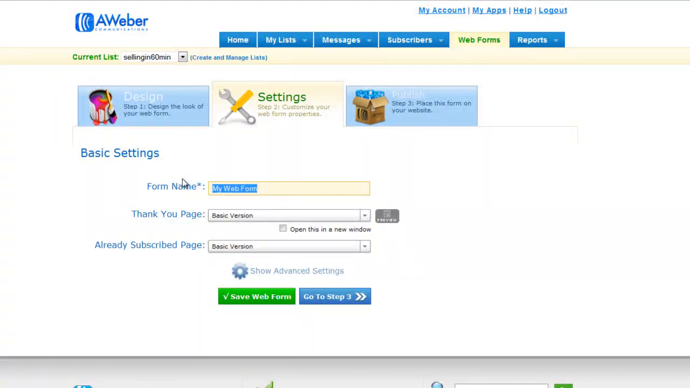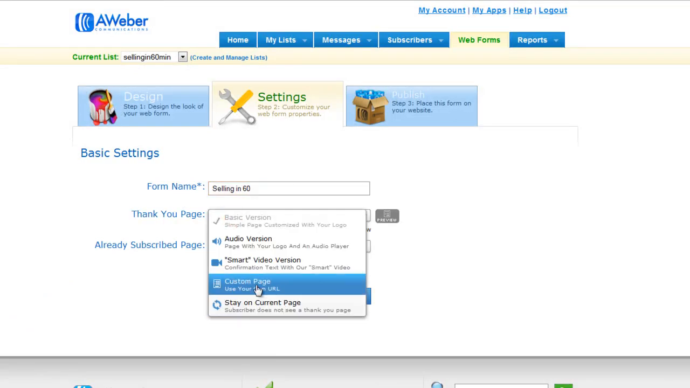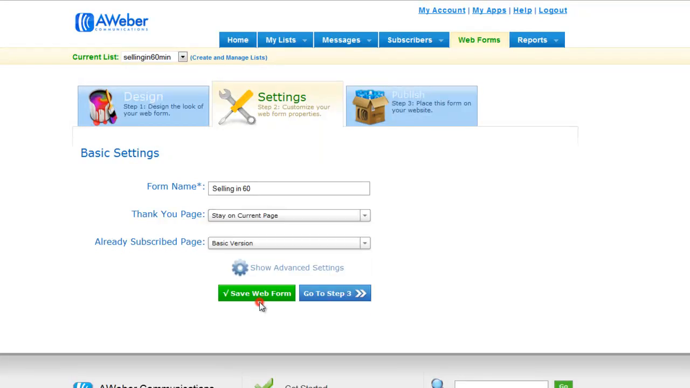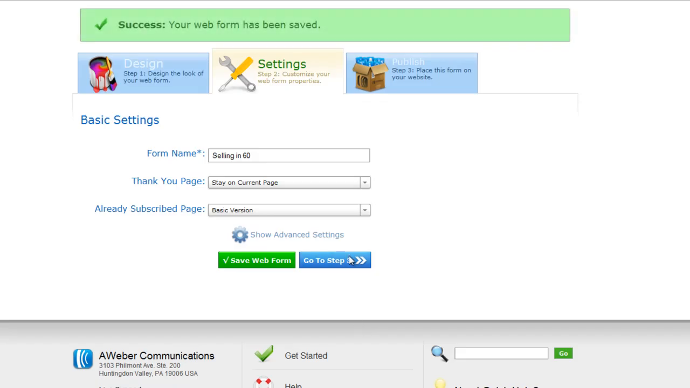Let's call this Selling in 60. We'll just call it Selling in 60 for this. Let's stay on current page, so wherever they opt in, it just pops them right back onto the same page. Save web form, and then go to step 3.